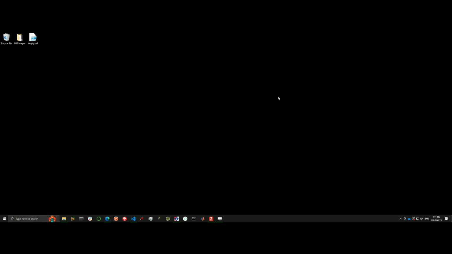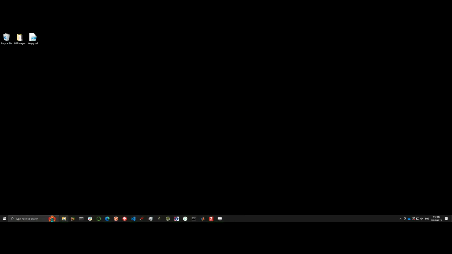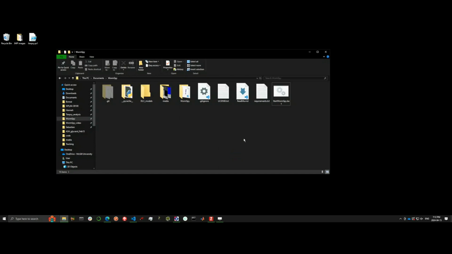So to get started, you're just going to want to navigate to the Saber launcher and make sure that that's running. This is the application that we're going to be using to communicate with the motors. To launch WormsPy, you want to navigate to your folder that you've downloaded from the GitHub, and there you will see startwormspy.bat. To start the software, double click this.